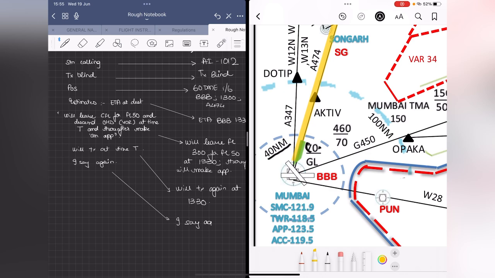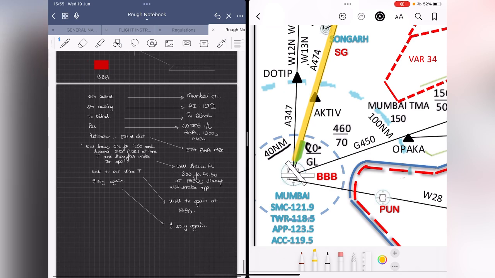I say again. So the whole call will sound like: Mumbai Control, this is Air India 1012 transmitting blind. 60 DME inbound Bravo, Bravo, Bravo at 1300 hours, Alpha 474. ETA Bravo, Bravo, Bravo at 1330 hours. Will leave flight level 300 for flight level 50 at 1330 hours. Thereafter, we'll make an approach for runway 27. We'll transmit again at 1330 hours and I say again.